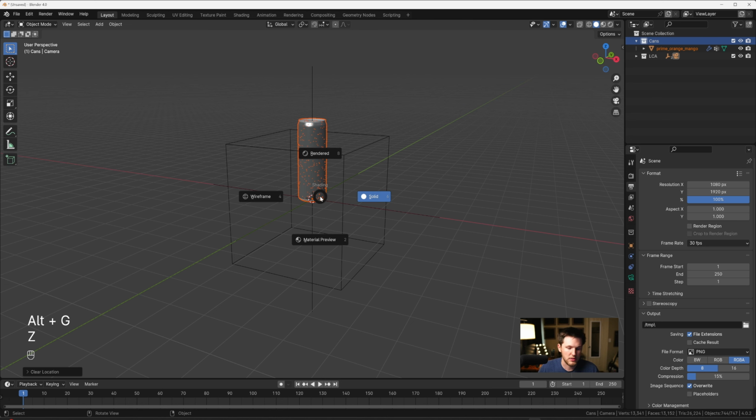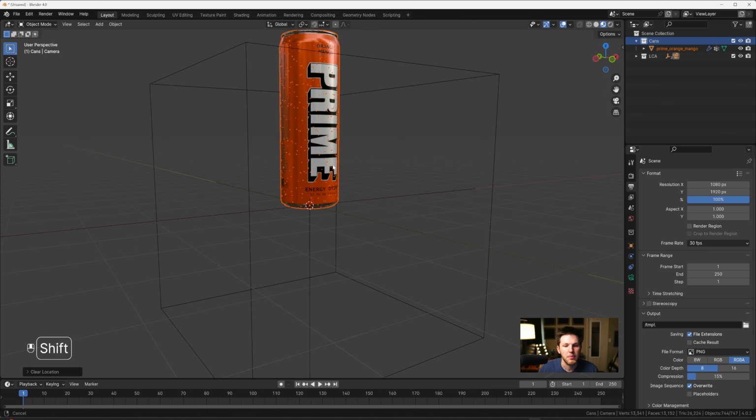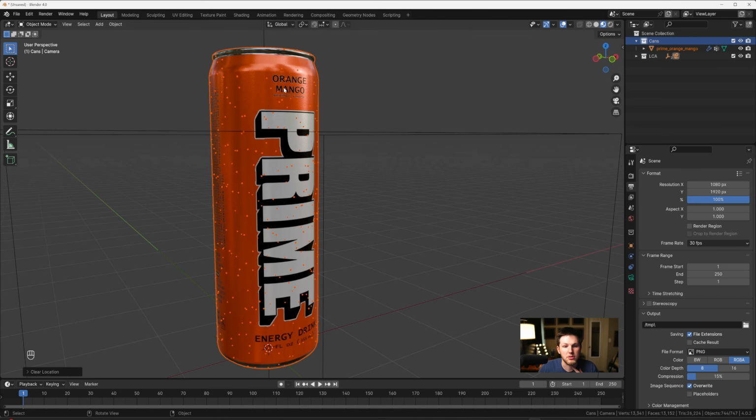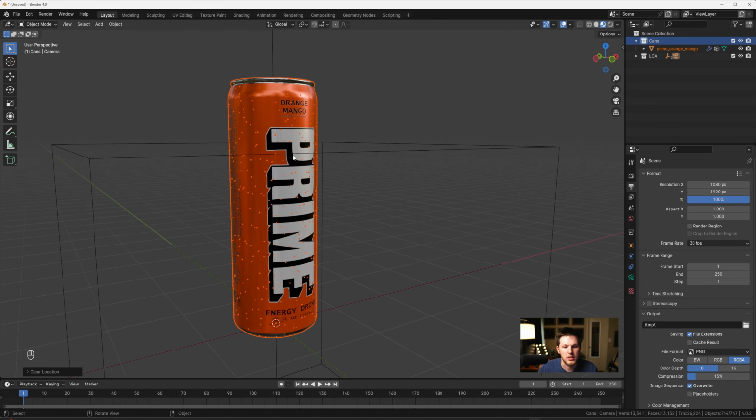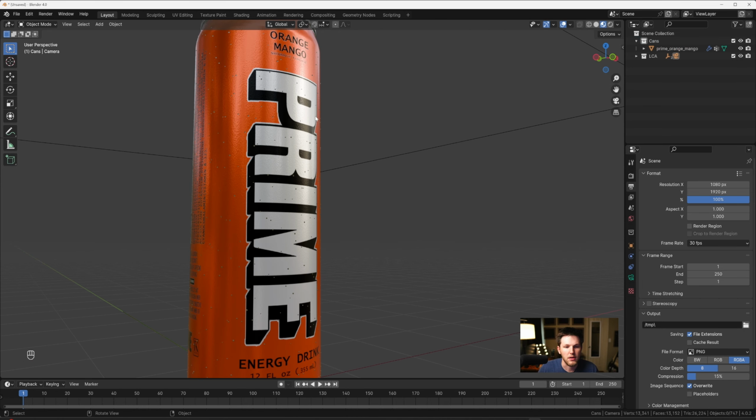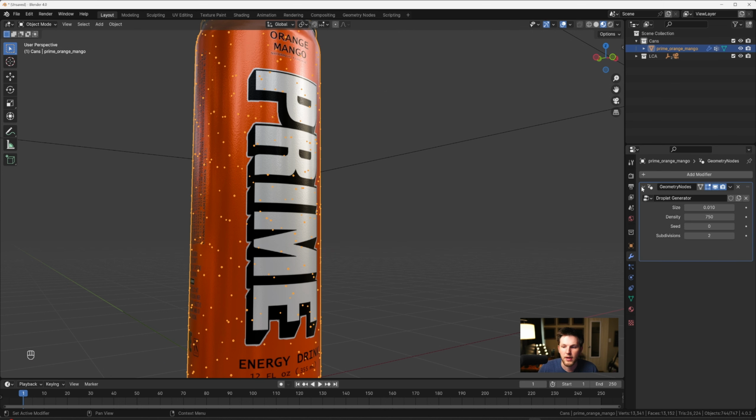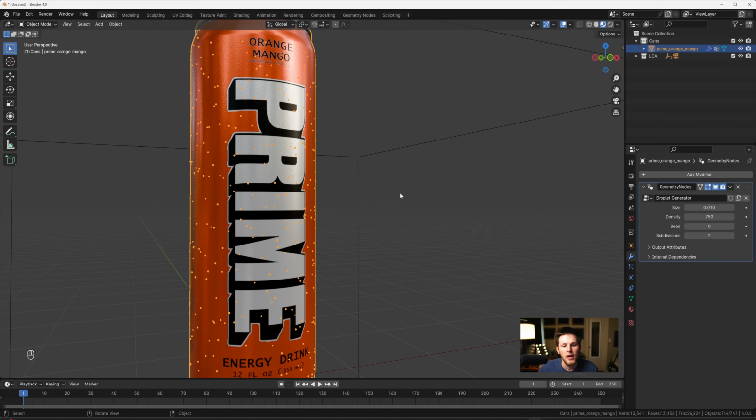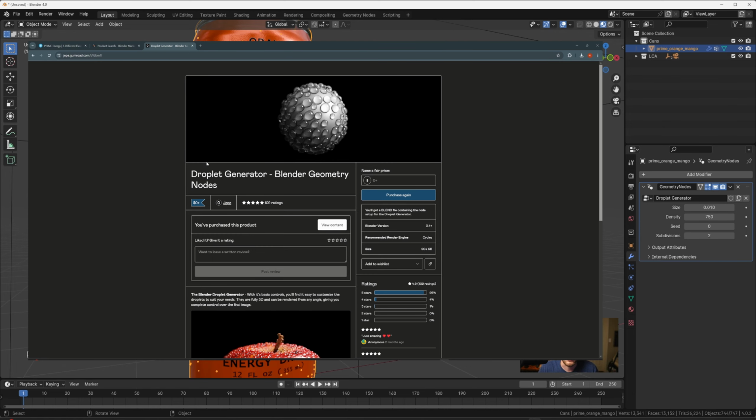And then if we hold Z and go into the material preview mode, we can see that this can is set up. It also has a geometry node system on it that spreads these little water droplets. So if you go over here to click the object and then click the modifiers in this geometry node setup, I'll put the link to the free geometry node system that I bought.